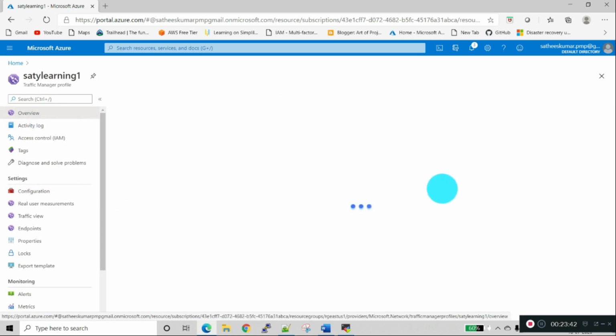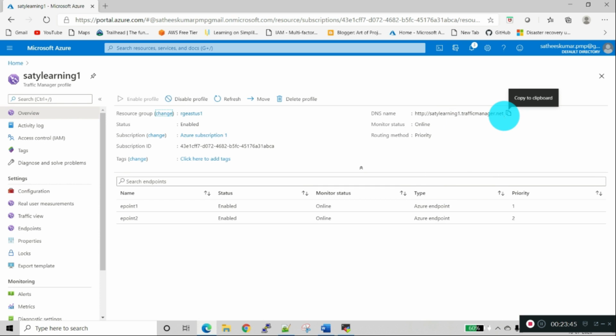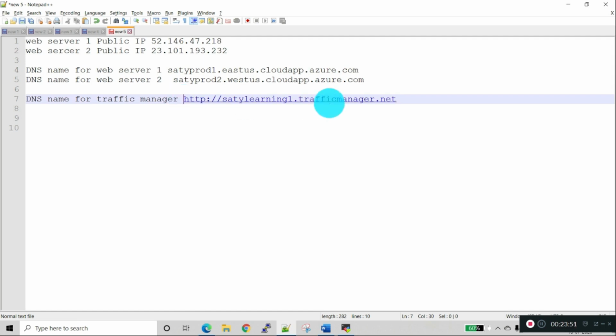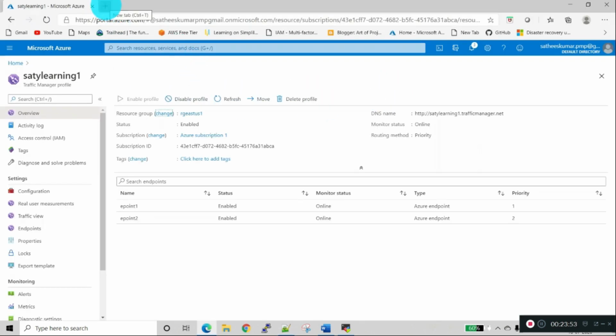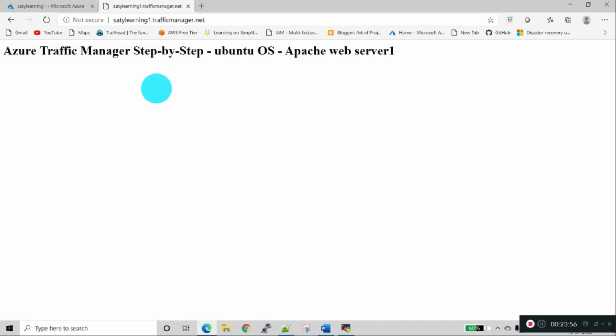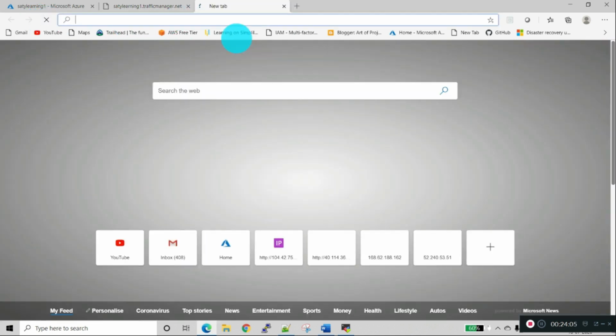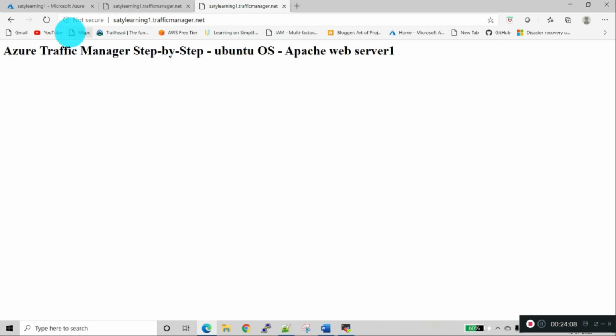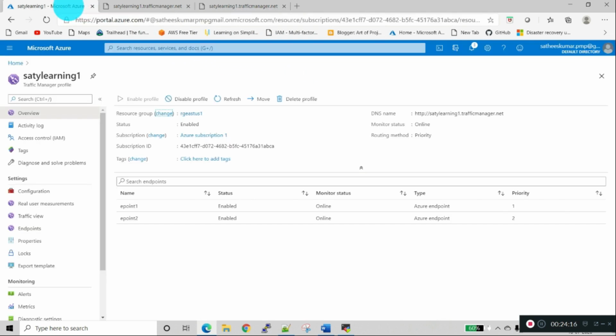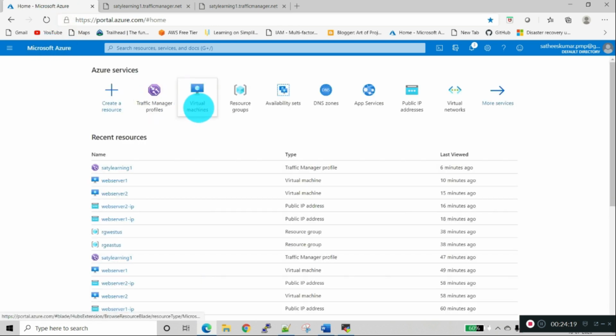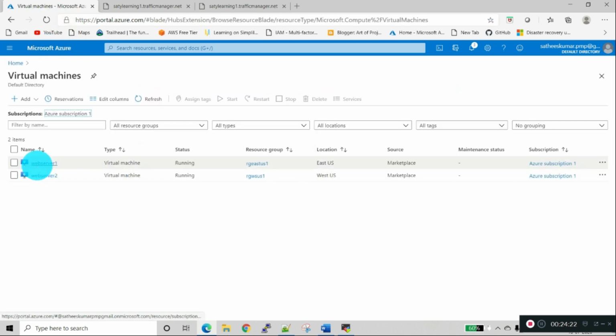Now we'll go to the overview section. Already we have taken the DNS name. It should hit web server 1 because the priority is set to web server 1. If you refresh and open a new window also, it will go only to web server 1 actually. If you want to test this in a real scenario, we need to stop web server 1 and check.